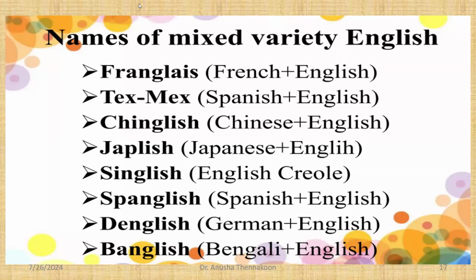Here you can see, because of code switching, some new languages arose. Franglais, that means French and English. Tex-Mex, Spanish English. Chinglish, Chinese and English. Japanese plus English. Singlish, English, Creole. Spanish English, German English, Bengali English, just like that.